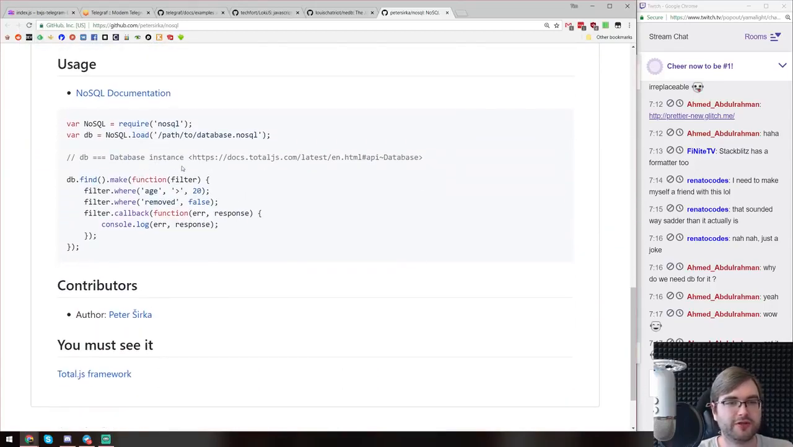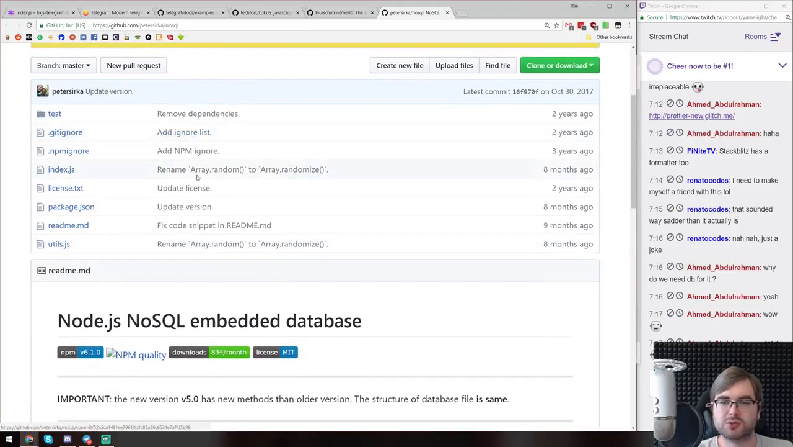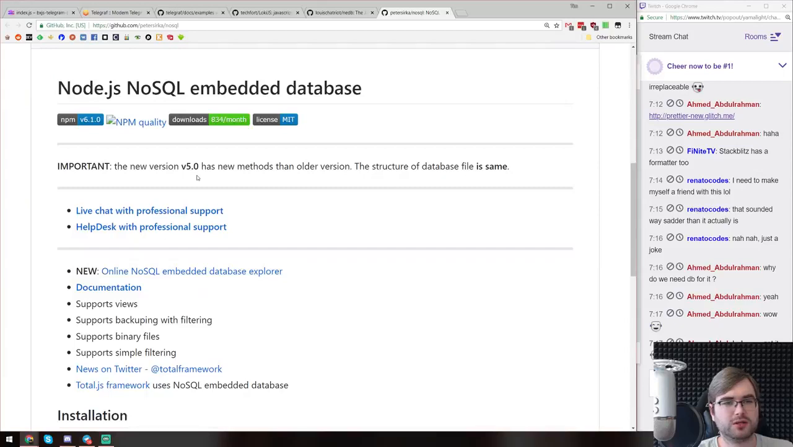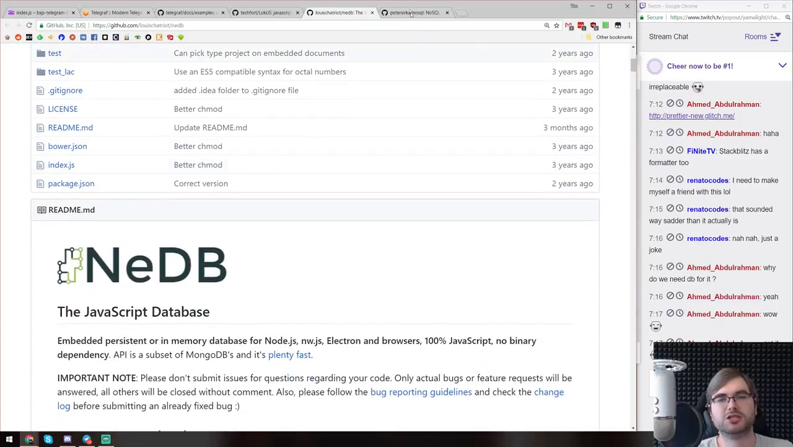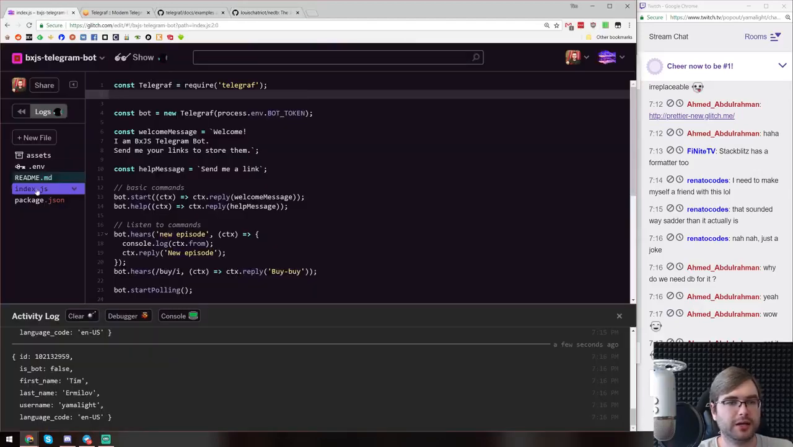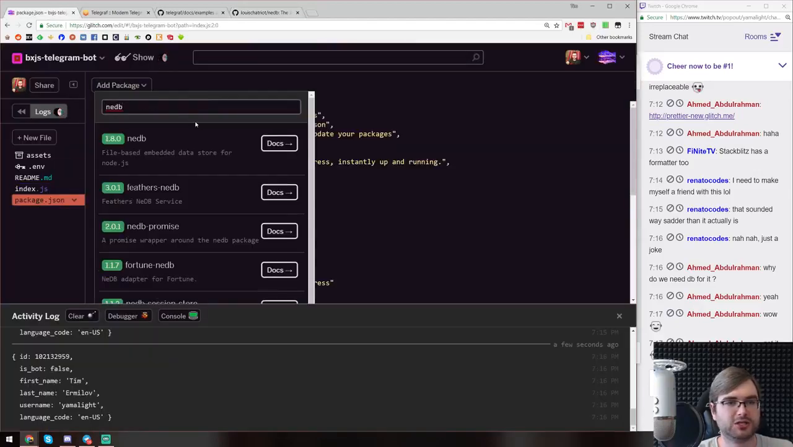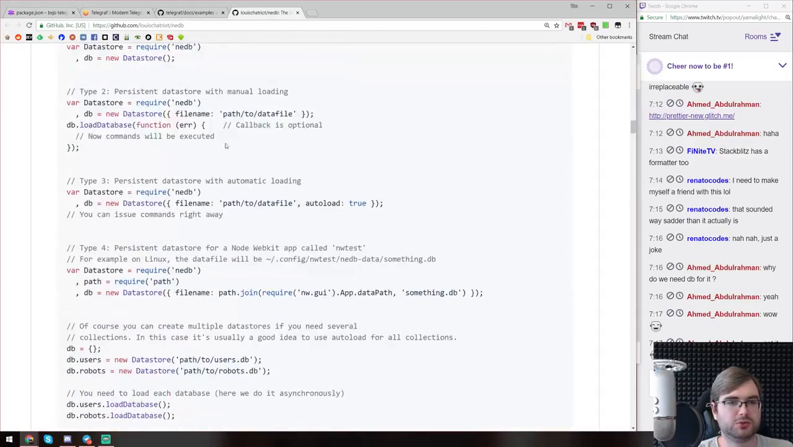So we got this NoSQL thing, it works with files. It actually looks quite nice. 8 months ago, 9 months ago, not new, version 5. Yeah, 6. Okay, you know what? Let's just go with NeDB. I know that it works fine. Now I'm going to take the NeDB and throw it into the package.json. There we go. Okay, now we need to create it.